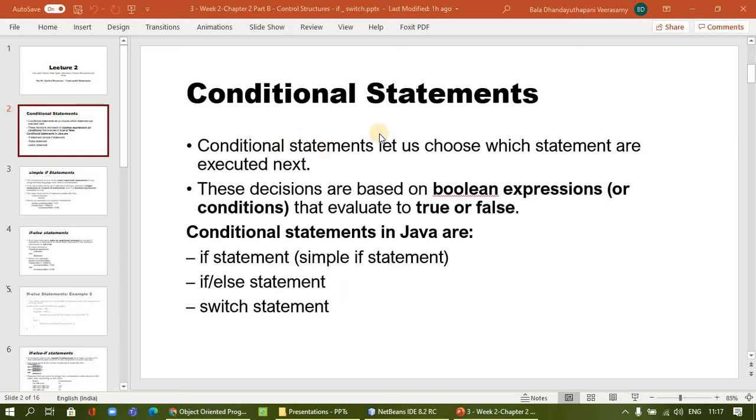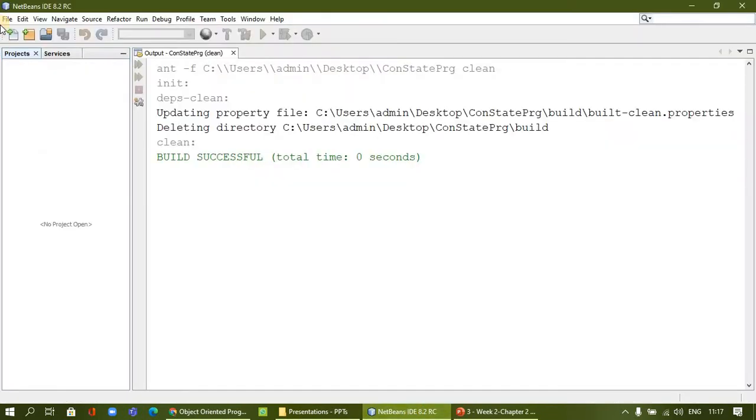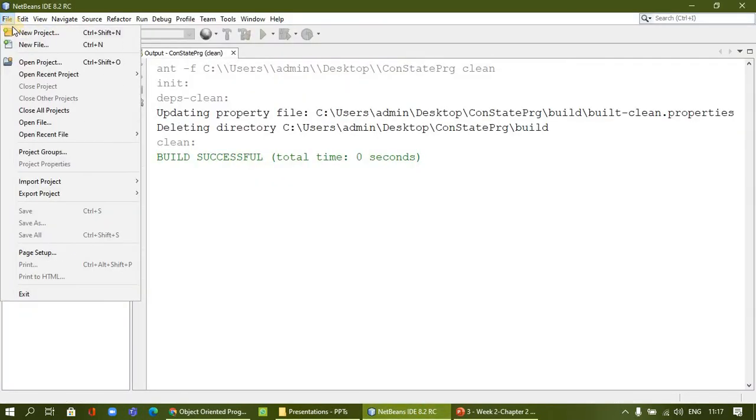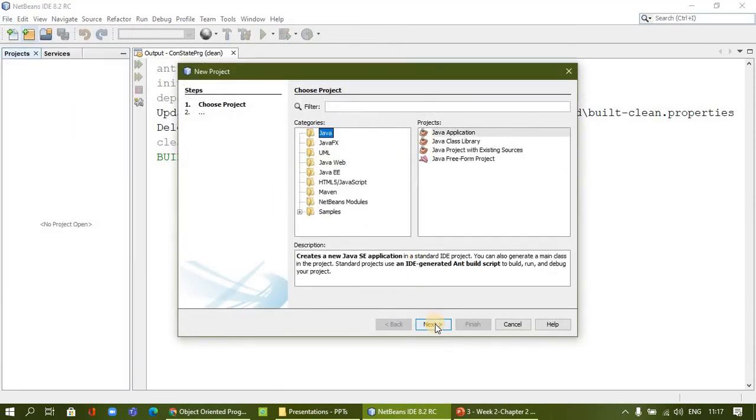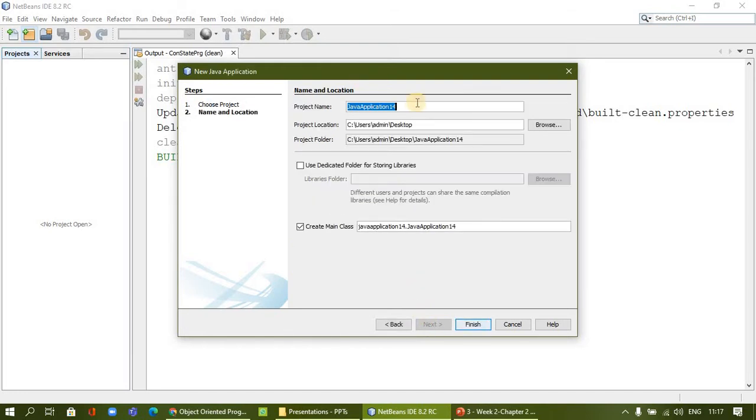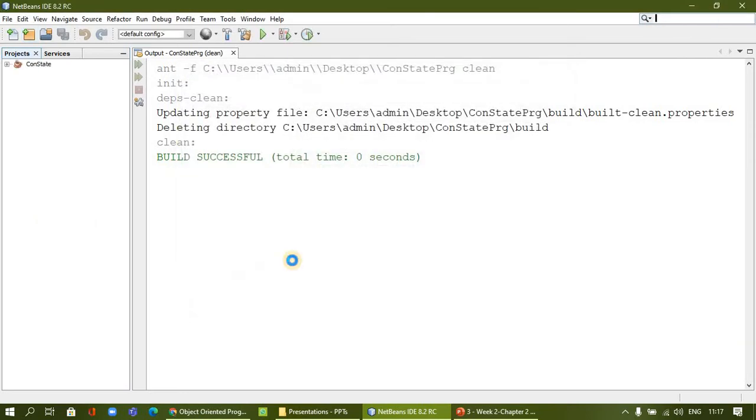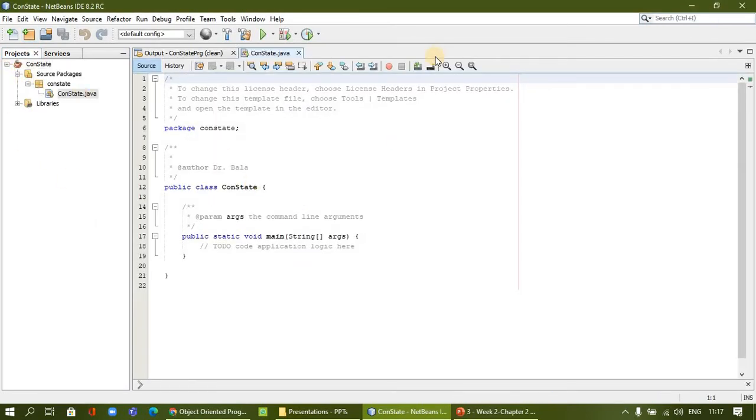In this video, I am going to demonstrate the conditional statement with the if statement, if-else statement, else if statement and the switch statement. Now we begin the project. I'll start the new project, Java application, proceed to next, and we can give the name of the program, conditional statement. I will finish. So project is ready.